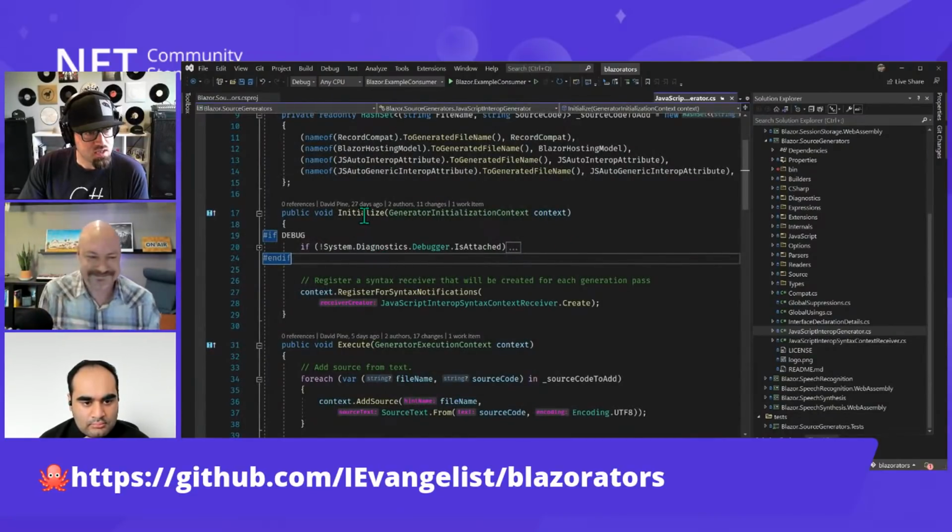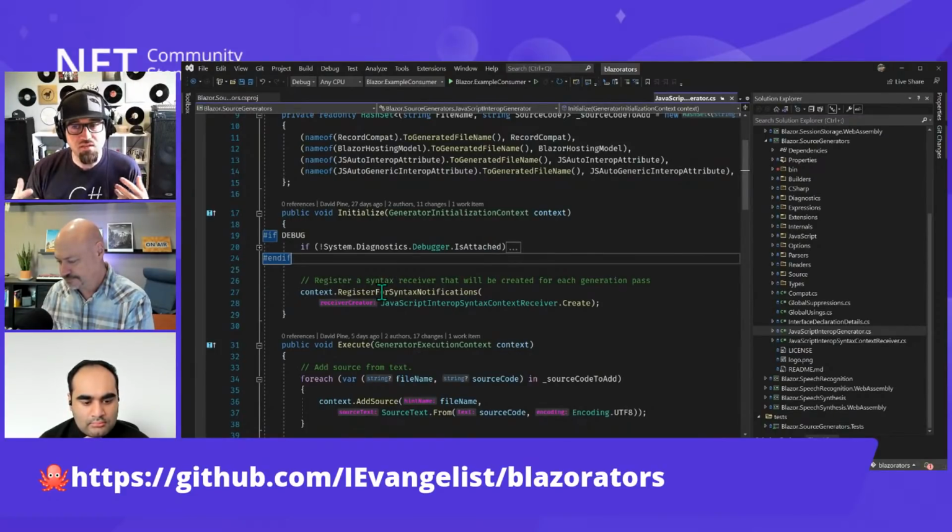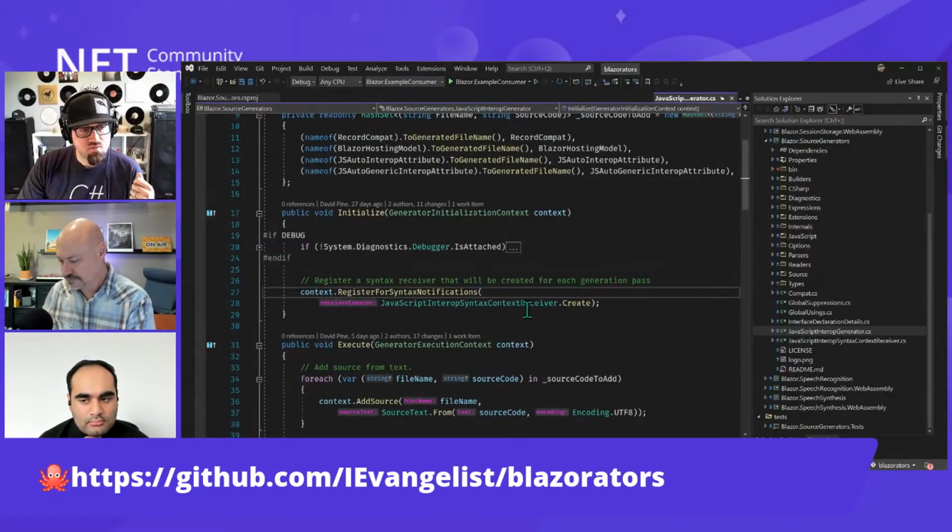There's an initialize, which is the generator initialization context. And from this context, we can register for syntax notifications. And this is when we start getting into the meat of some of the Roslyn APIs, because there's a lot of stuff that goes on here. So we've got a JavaScript interop syntax context receiver. So this will basically build out a few different things. Let's jump into that real quick.